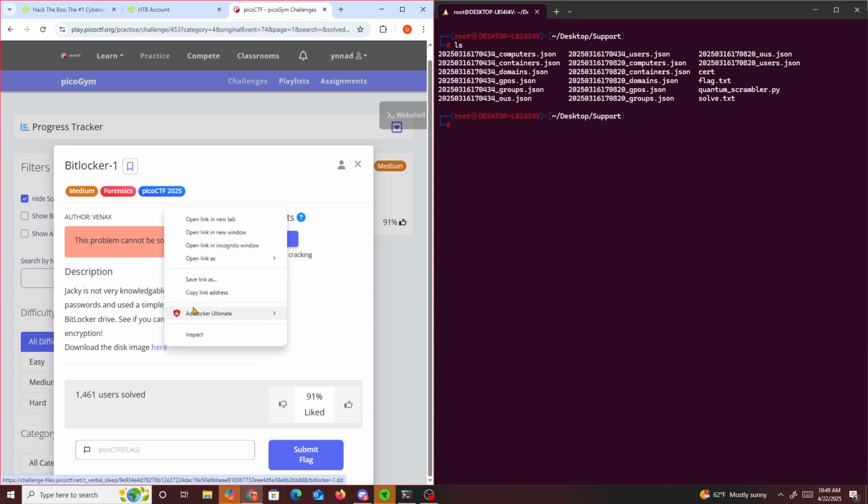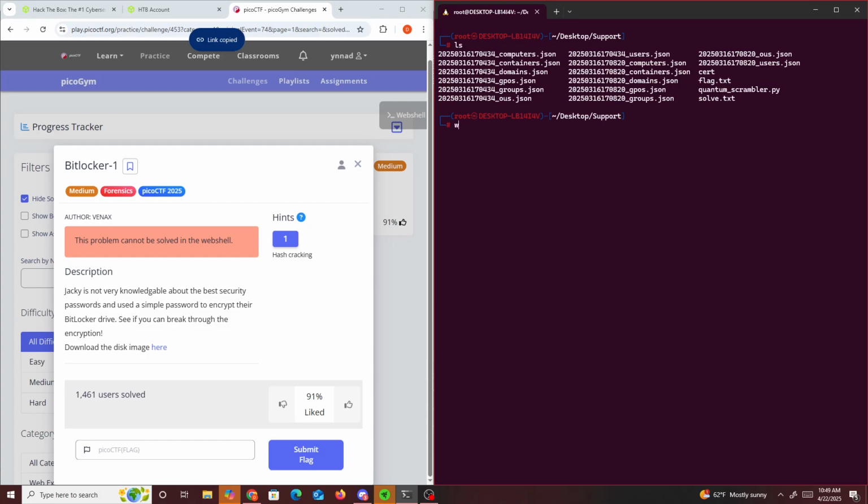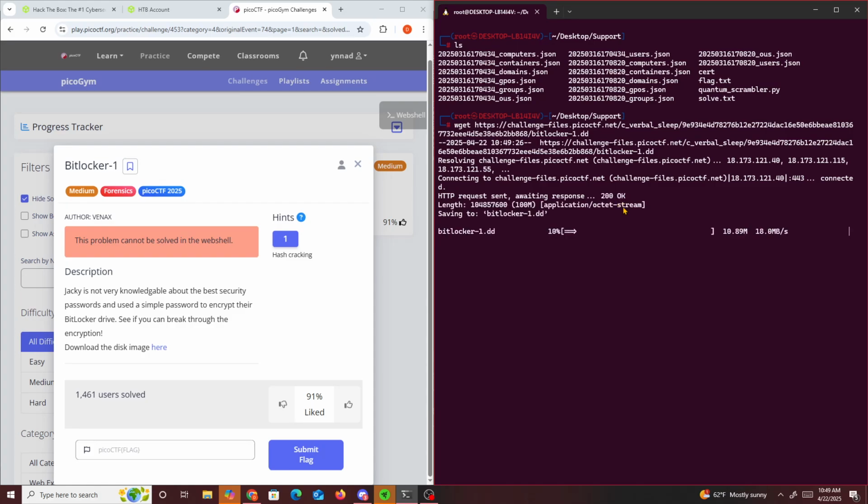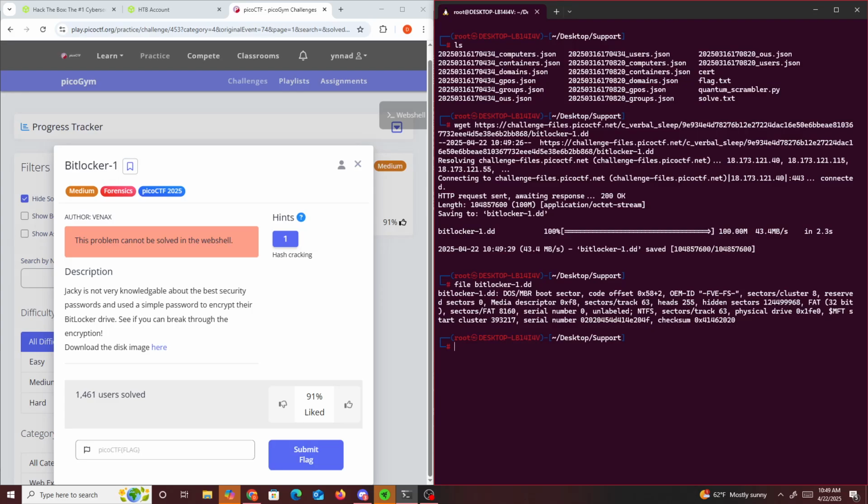So what we'll first do is copy link address and then download the challenge. While we're waiting for the challenge to be downloaded, first we need to figure out what we downloaded. So, file bitlocker.dd to be sure what we downloaded. Yeah, we downloaded a DOS boot sector file. Now from here we want to be able to extract the hashes.